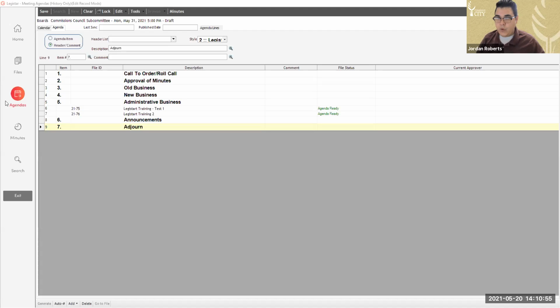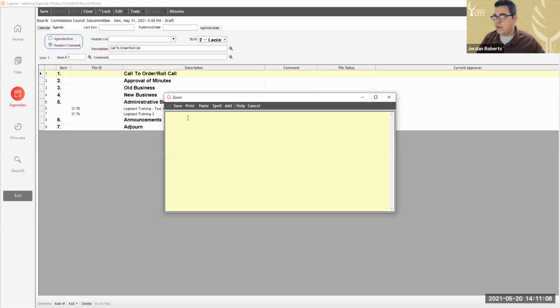So I actually have pulled one from a city council meeting, and where we're going to put this is in the call to order / roll call. And so in the comment section, just beneath description, we're going to click on this magnifying glass, and we're going to paste this in here.